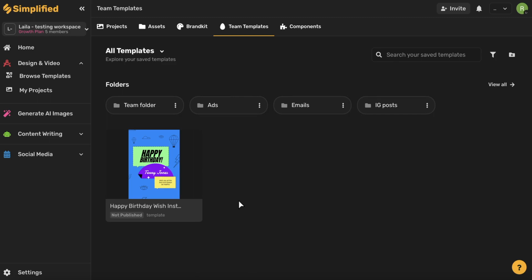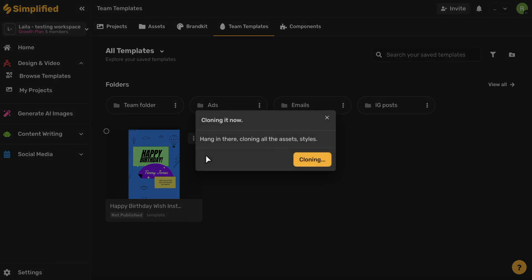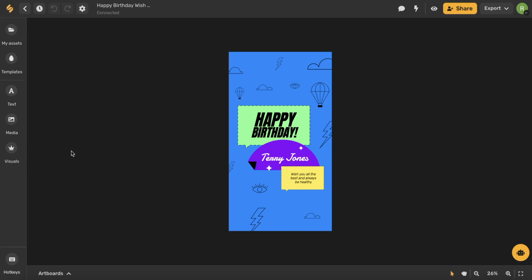Let's say you want to create a new design, but you want to use this template as your blueprint. Simply click this three-dot icon in the top right-hand corner, and then choose Clone. A new artboard will open up with the team template. Now, this won't affect the original team template.